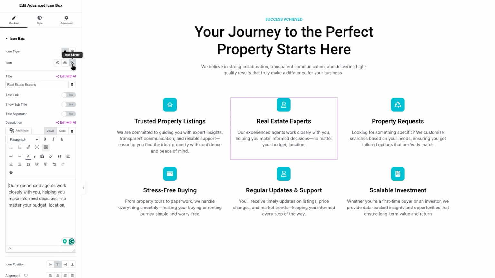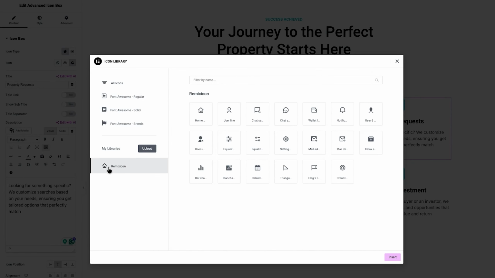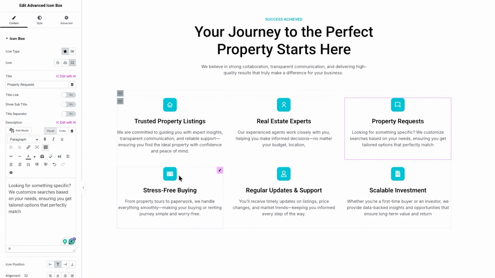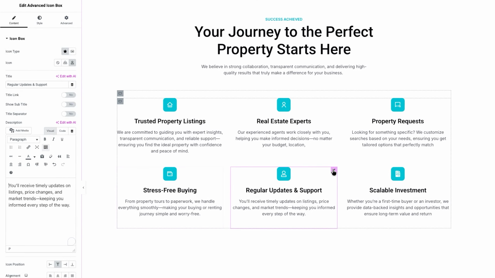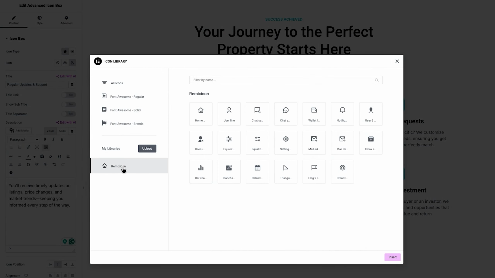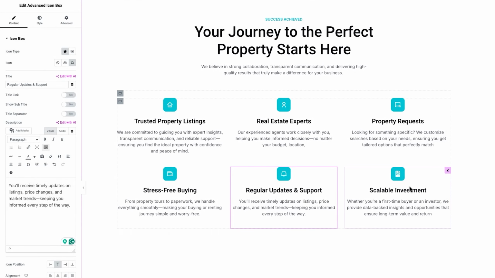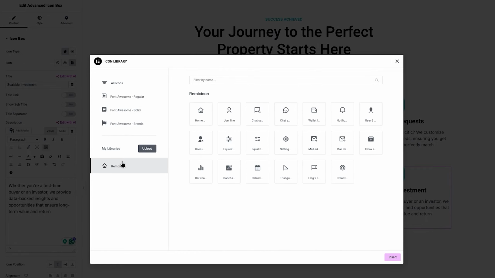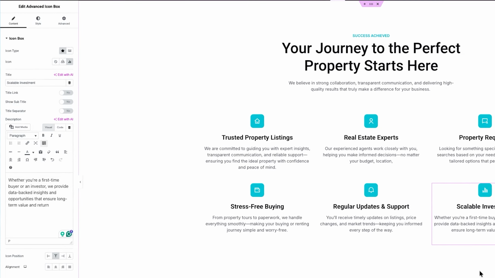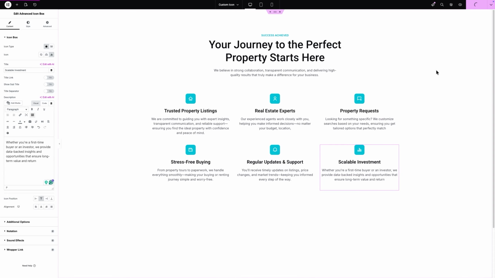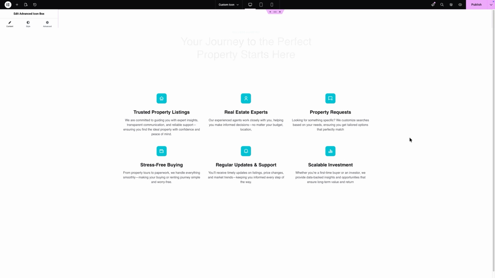You can repeat this simple process for any other icons you want to customize, helping you build a consistent and branded look throughout your website. This smooth workflow makes it easy to upload, manage, and apply custom icons, giving your site a cohesive visual identity and complete creative freedom. When you're done, click Publish and preview your work to see your custom icons in action.